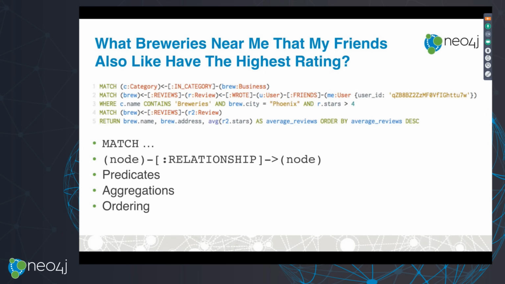order our results. So a lot of these things, if you're familiar with SQL, should be pretty familiar. Things like ordering in descending order, things like average functions, those are pretty common to all query languages. But you'll also see things that are not common to query languages like SQL, which is this idea of expressing a graph pattern.